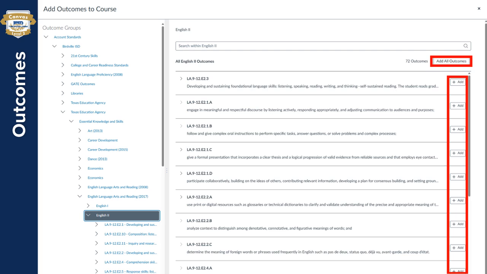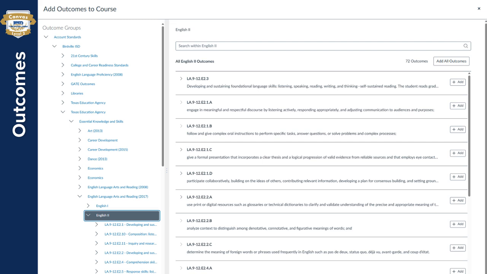Be careful when importing outcomes that only the outcomes for the course are added and not for all of the courses within a given subject area.